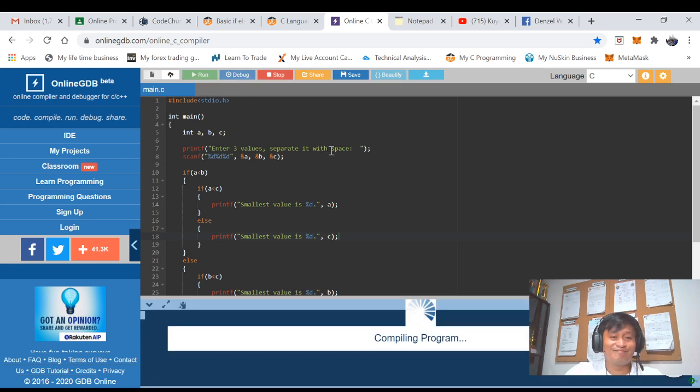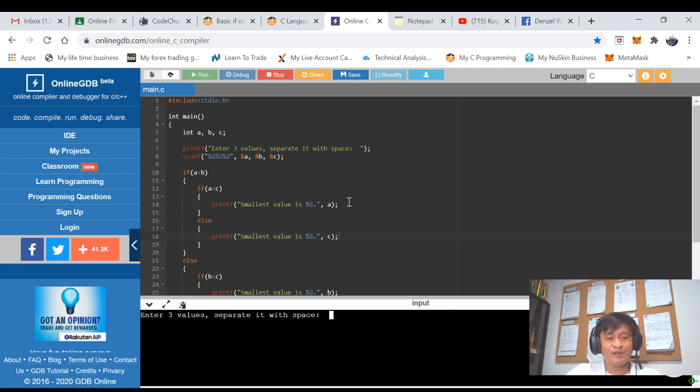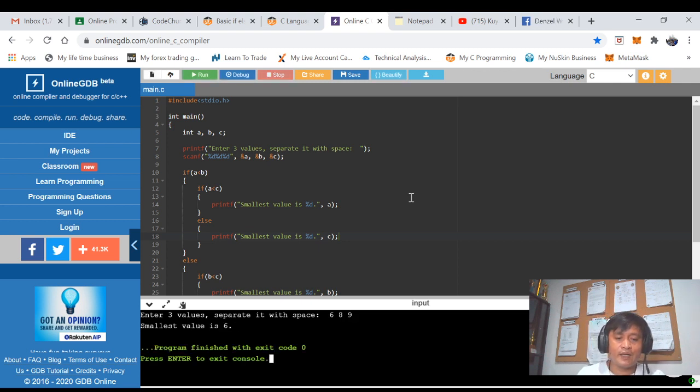It evaluates whatever is the smallest value. Say for example 6, 9, 8, 9. When we press enter, the smallest value is 6. So in short, our logic is correct, our formula, our conditions are all correct, our way of using nested if is absolutely correct, and this is a good technique when you are to evaluate the smallest value, the greatest value, and so on and so forth.